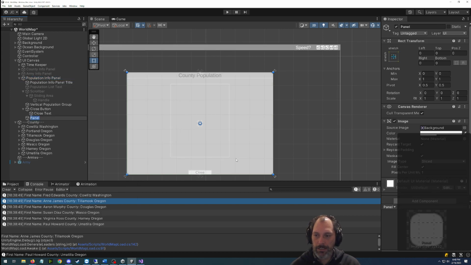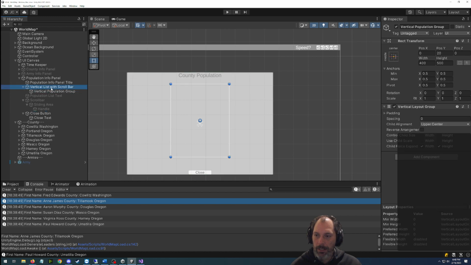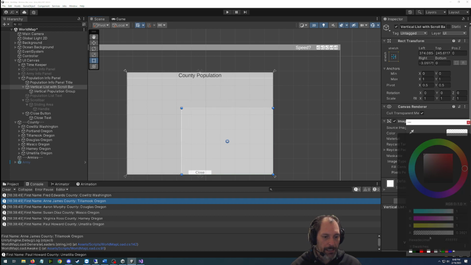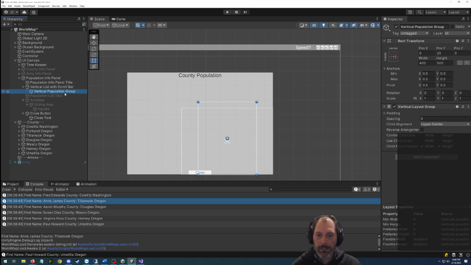We're going to call this vertical list with scroll bar. I know that's a long name there, but then we're going to put this right here. Okay, so what does this thing look like? We actually don't want it to look like that. We want it to be clear in the background because it's going to sit on top.